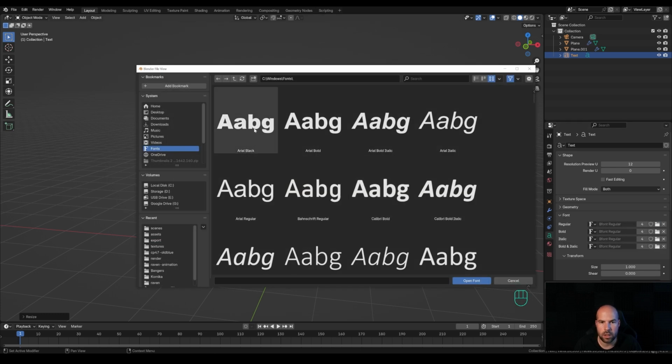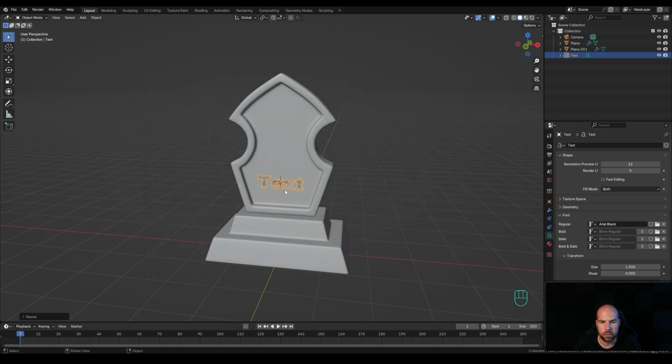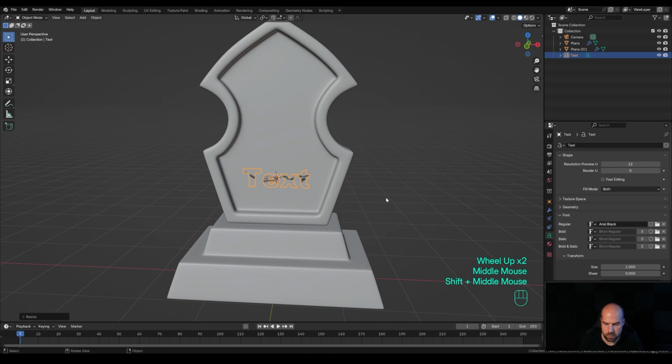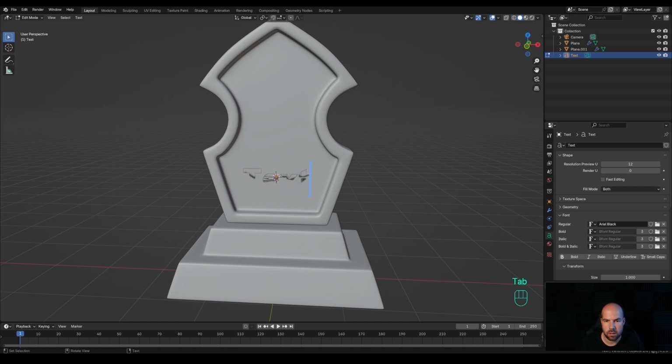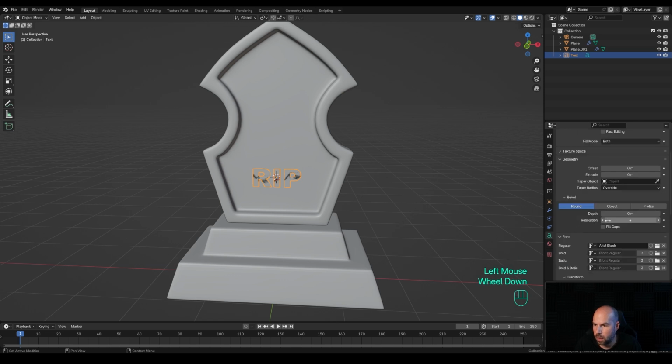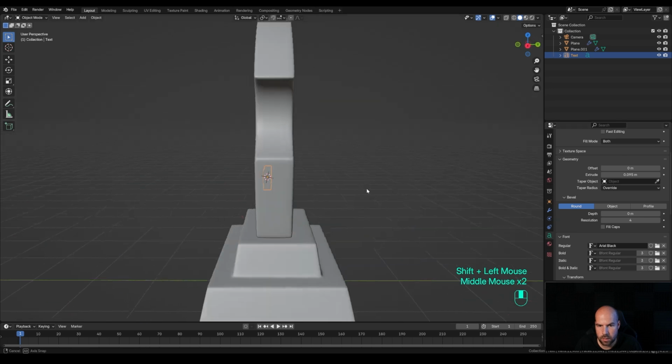ahead here and choose some from my fonts folder. It should by default offer you to pick the fonts from the Windows font directory if you're on a Windows PC. So let's tab into the edit mode here, let's delete this and let's enter RIP. Tab out, and here let's go to geometry and we'll extrude this like this.